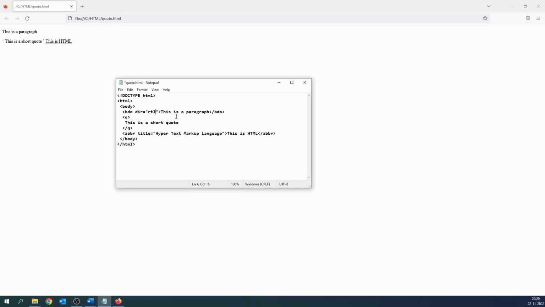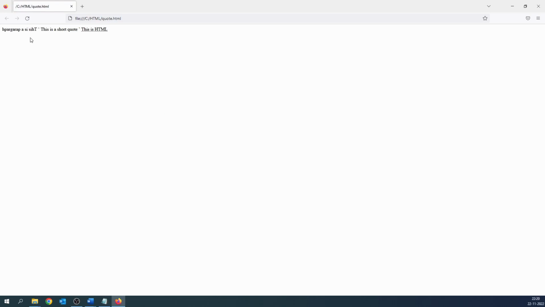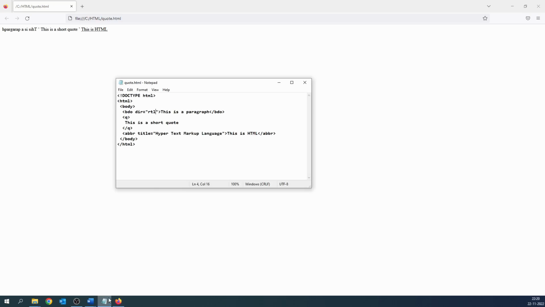So now if we save this file and reload our browser, we can see that this is a paragraph is now written from right to left. So the BDO tag stands for bidirectional override, and the HTML BDO tag is used to override the current text direction.